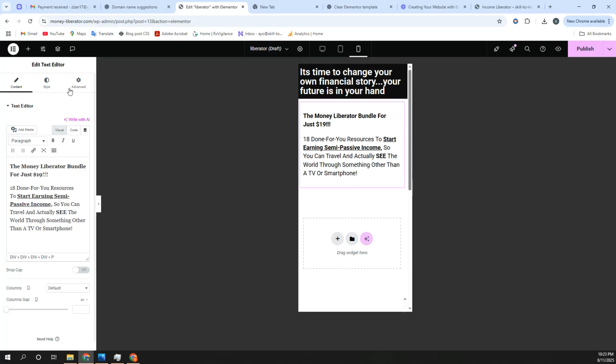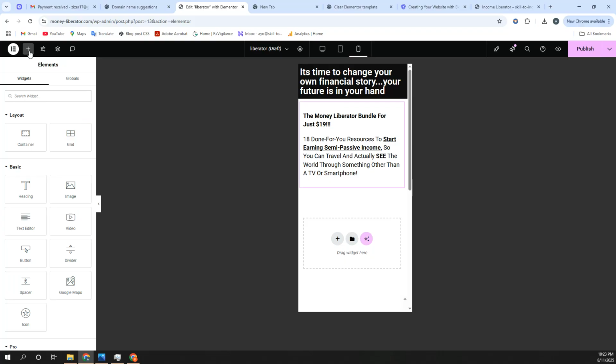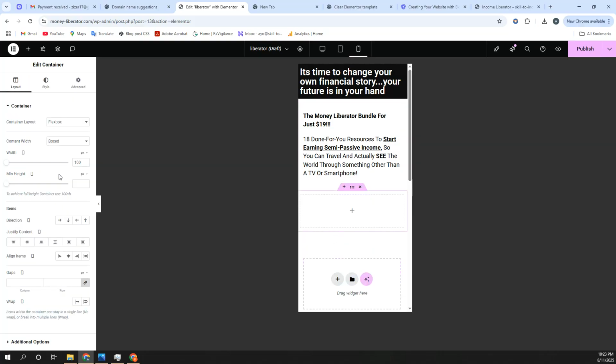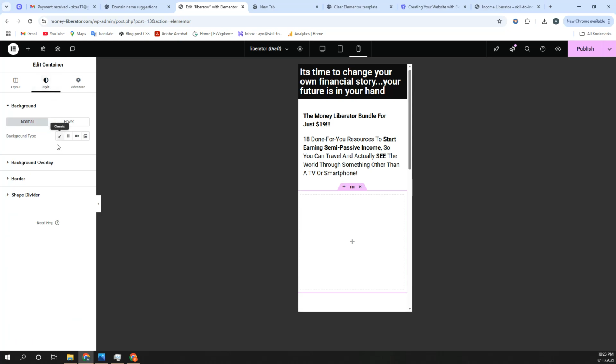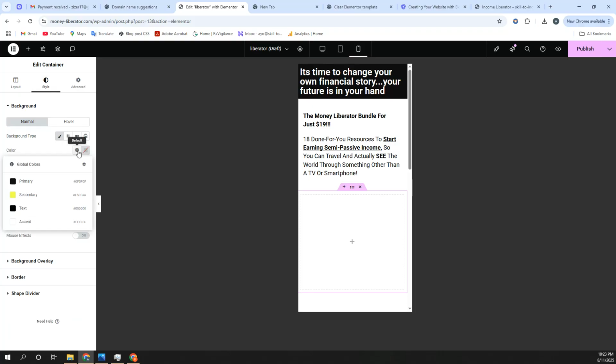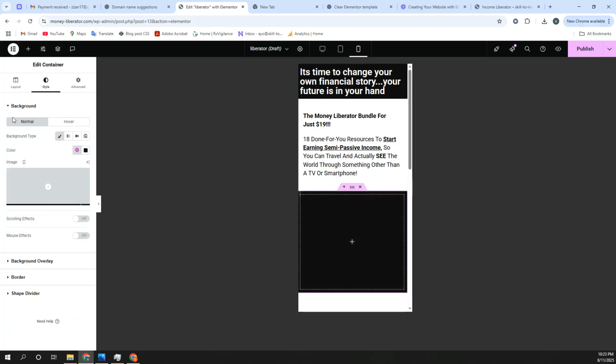We're good. Yes. So the next step is to choose another container. I want the container to be here, but this time around I want the container to be larger. So I'm thinking of increasing the height, thinking of adding an image in there. But first, I want the background of the container to be black, color primary.